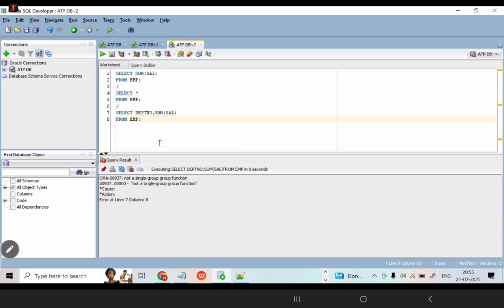Now, after running this query, does it work? Why does it throw the error? Sum of salary is a group function. I already told you, if you see this message, not a single group function in your query group by clause, it is missing. Just remember this point. If you see this error message in your system, what do we need to add? The group by clause. What is our column name? Department number. Now run the query.